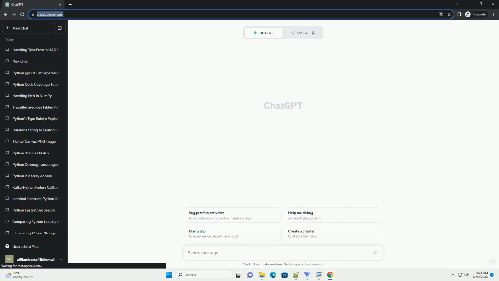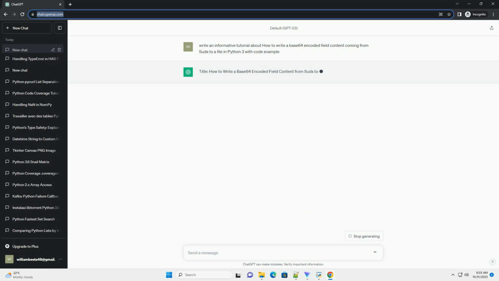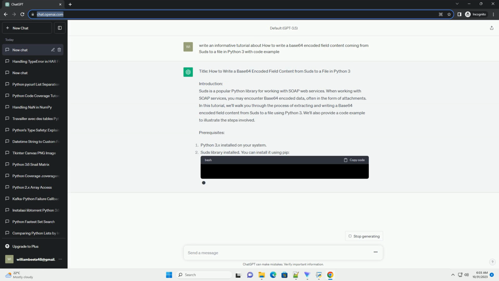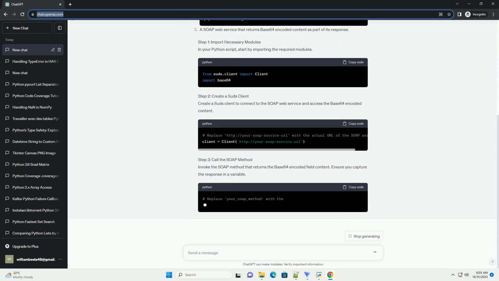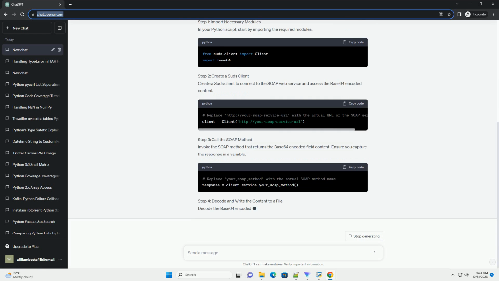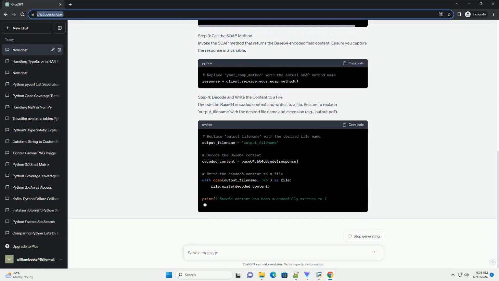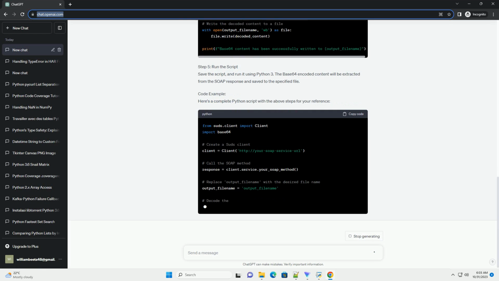Title: How to write a base64 encoded field content from Suds to a file in Python 3. Introduction. Suds is a popular Python library for working with SOAP web services. When working with SOAP services, you may encounter base64 encoded data, often in the form of attachments. In this tutorial, we'll walk you through the process of extracting and writing a base64 encoded field content from Suds to a file using Python 3. We'll also provide a code example to illustrate the steps involved.